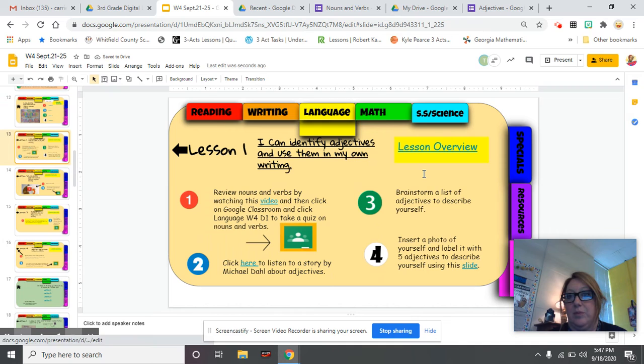In lesson 1 this week, we are going to start by reviewing nouns and verbs and watching this video by clicking the blue words. This will take you to a short review on what nouns are and what verbs are. And then we would like you to start by taking a quiz to make sure we understand really well what nouns and verbs are so that we understand how important adjectives are in our writing and when we're reading. So you'll go to Google Classroom and look for Language Week 4, Day 1, and take the quiz. When you complete the quiz, you will submit it.